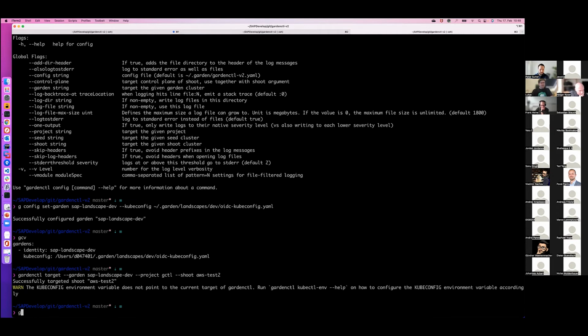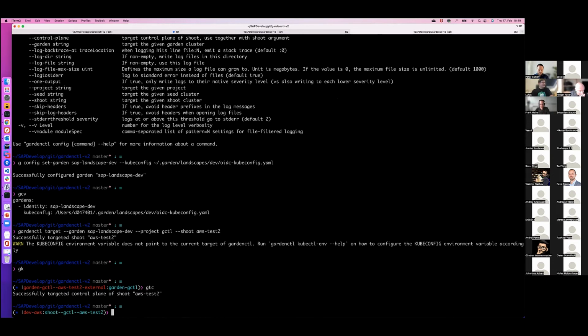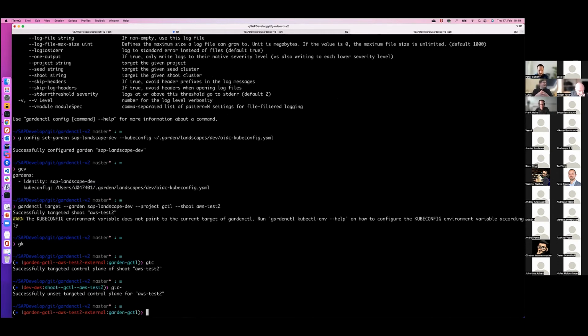I could either use the Gardenctl kubeconfig command, or I use the alias for this, and this is just GK. And you see that now my kubeconfig file points to, or is set to point to the Gardenctl generated kubeconfig file, and you see that my shoot cluster is targeted. And if I now want to switch to the control plane of this cluster, I could do this by typing Gardenctl target control plane. But I can also use the alias for this, which is GTC. And I'm now inside the control plane of this cluster. And if I want to go back, I can just type GTC minus, and I switch back to the cluster.